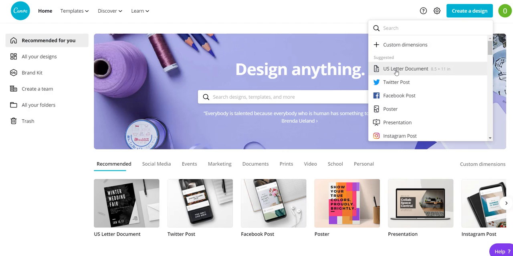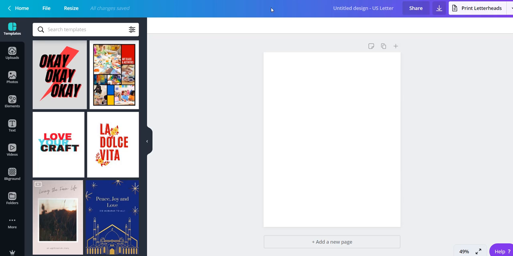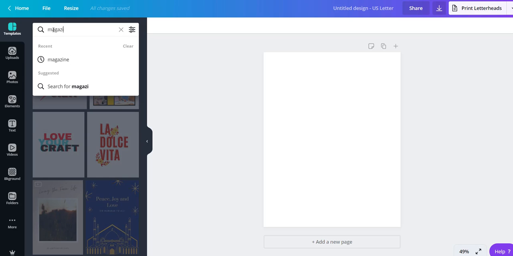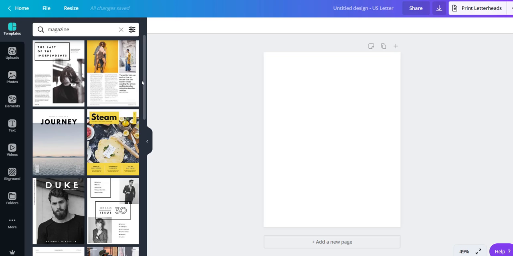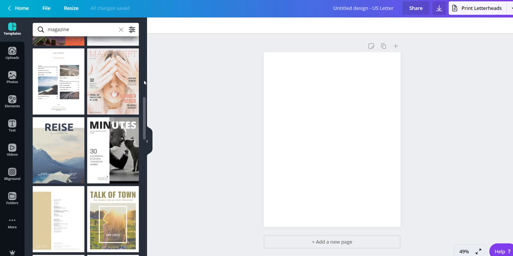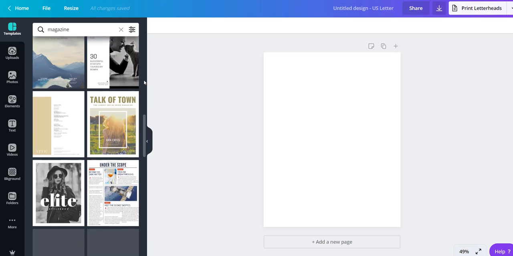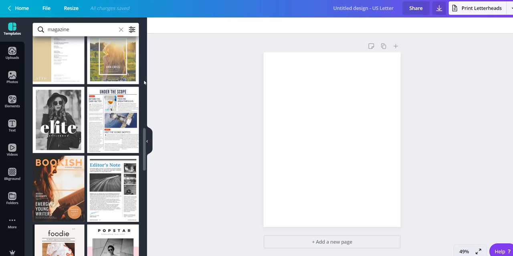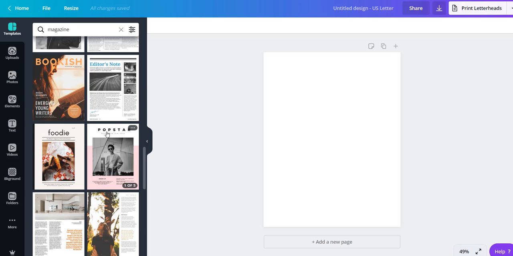Click on Create a Design, US Letter Document. And what you're going to see is a blank document. You're going to go over to Search Templates and type in Magazine. And that's going to give you a bunch of magazine templates, which is great because you have all the layouts of where the images go. You don't have to have any design skills at all.